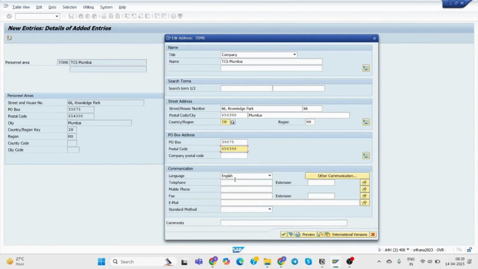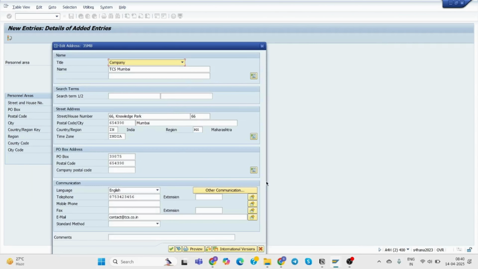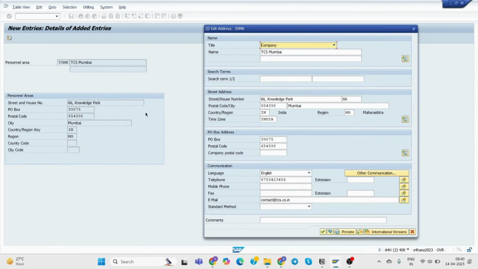For communication language, we have selected English, as in India English is the most popular language in corporate. Now telephone number, let's suppose 8654342. Okay, this is your telephone number. Email address is contact@tcs.co.in. Okay, now there are many other communication options, so according to the client or company need, you assign or configure. Now for Mumbai location we have configured all the details.